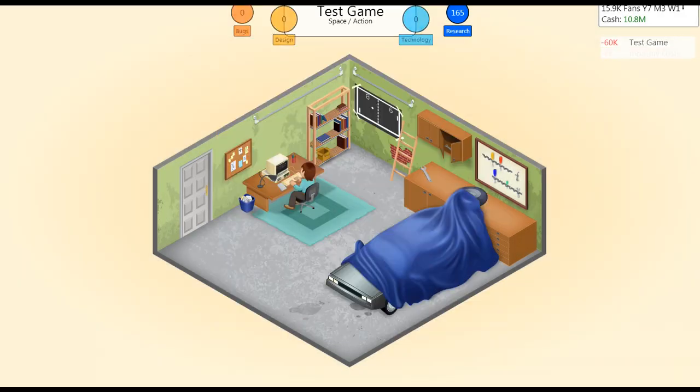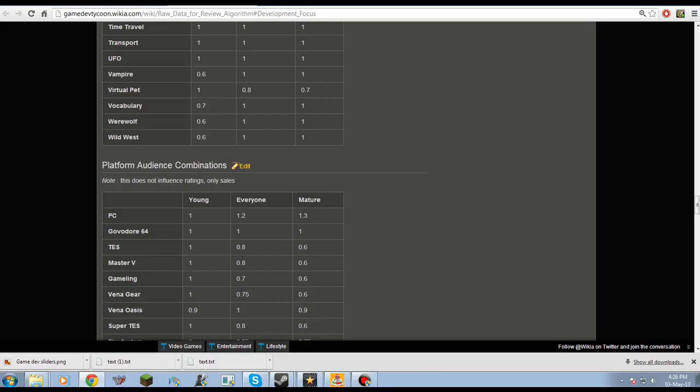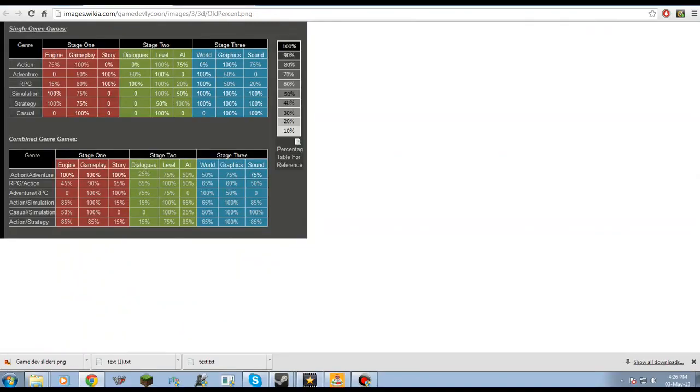So that's basically it. Let's just go with 2D graphics for the sake of this. Now, that's pretty much the basis of the game done. Now it's just dealing with the sliders, and the slider table on this page will actually tell you everything you want to know. We are only doing a single genre game, so we don't need to worry about combined genre games. Let's go here. We picked an action game, correct? I believe we did. Yes, a space action game.